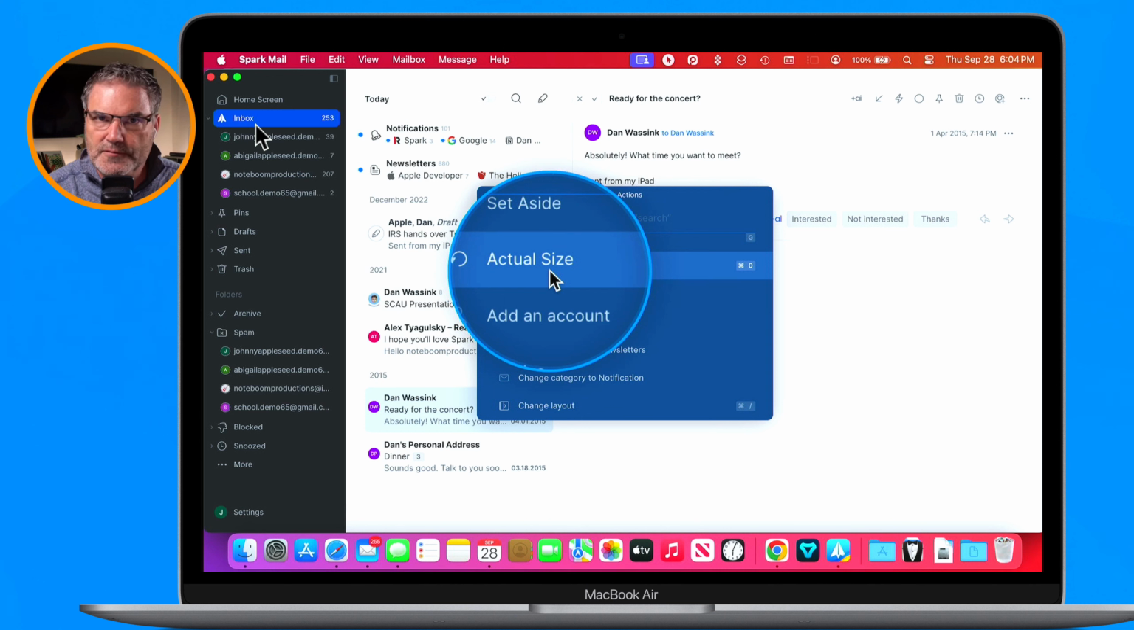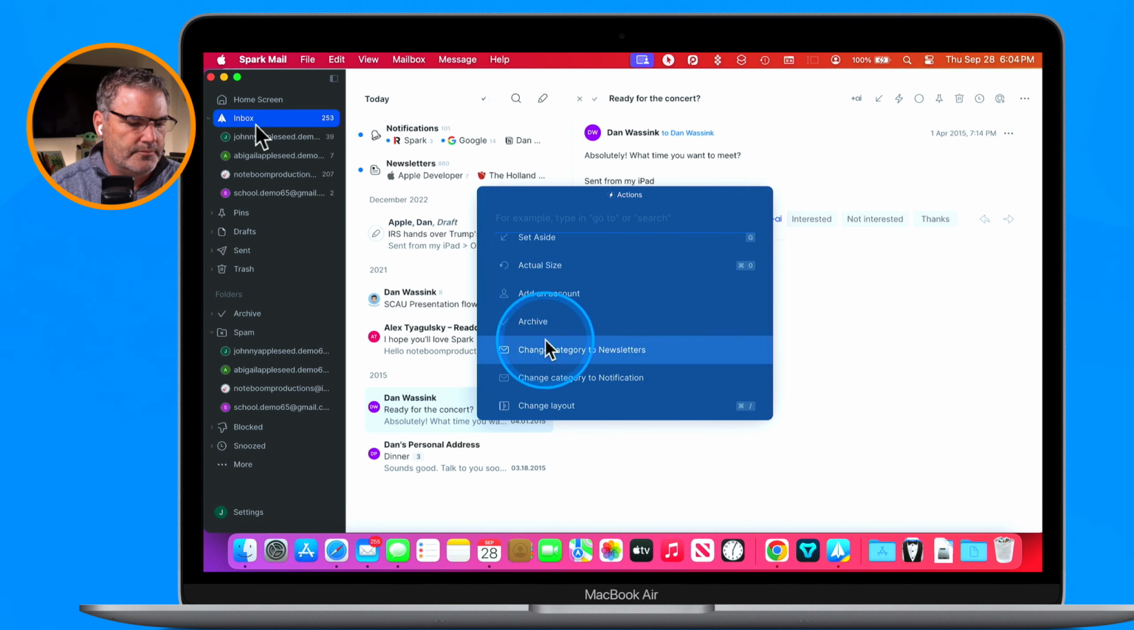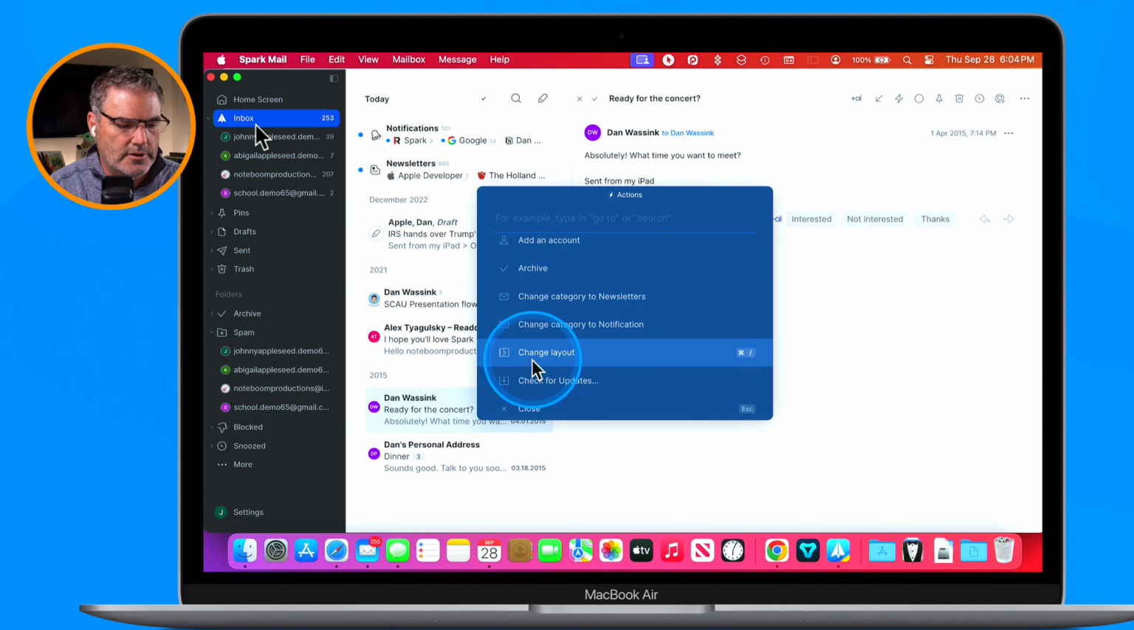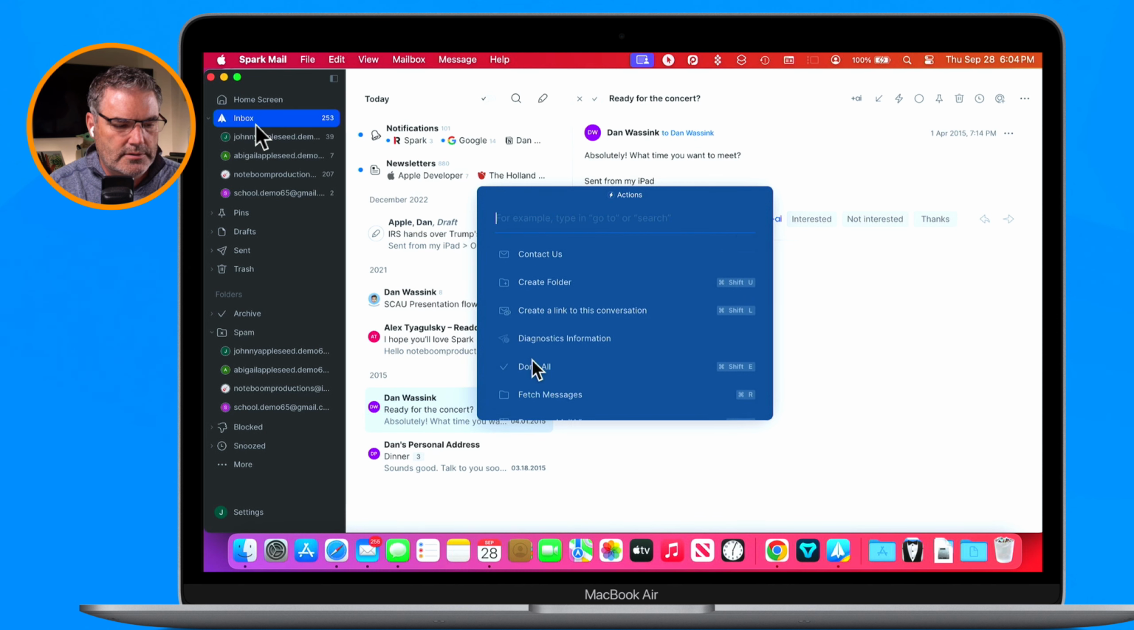There's your actual size for the zoom. Add an account, archive, you know, change the layout. So you have all these different commands.